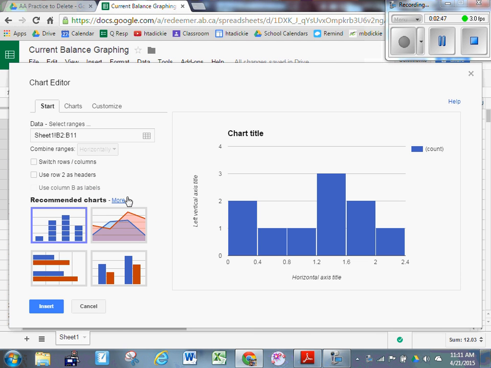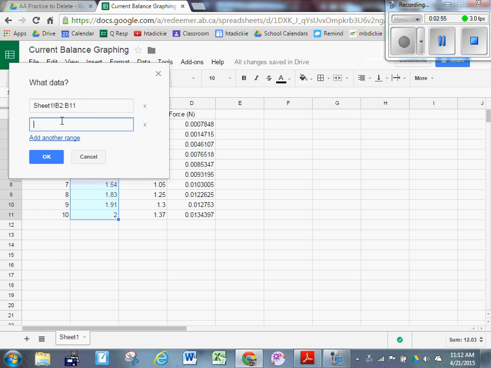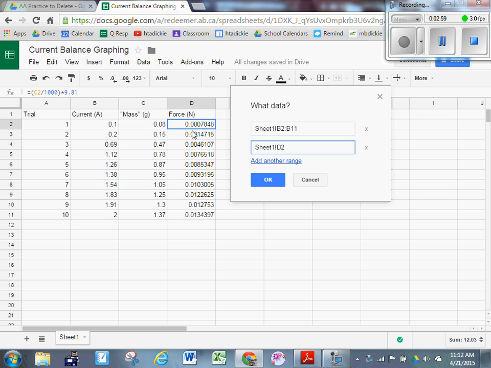Now, you want to select another range. We've only selected our X range right now. So we're going to click on this little cell up here to select another range, which is going to be my Y column. That's magnetic force. So this is my X, this is my Y. Column B, column D. Let's click OK.